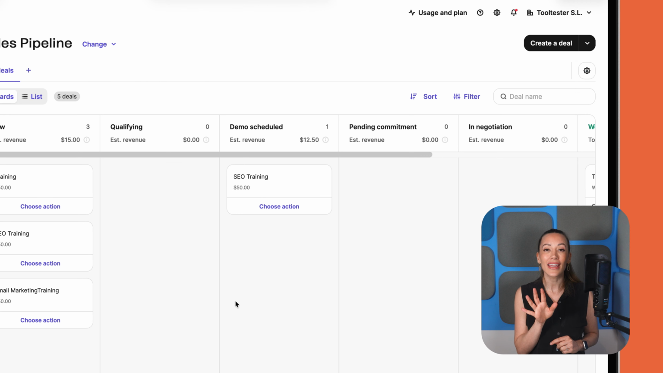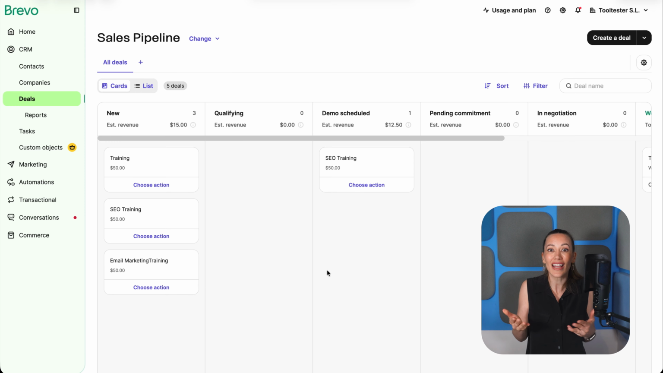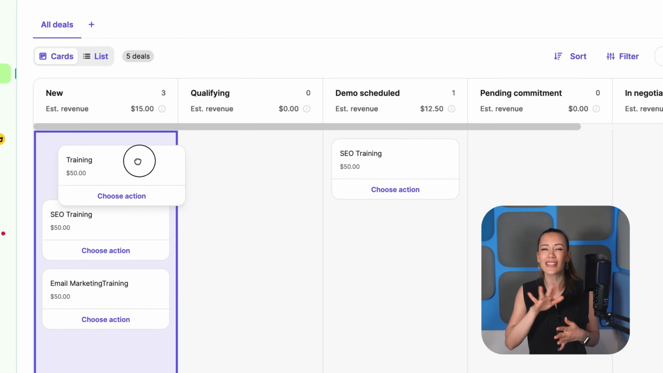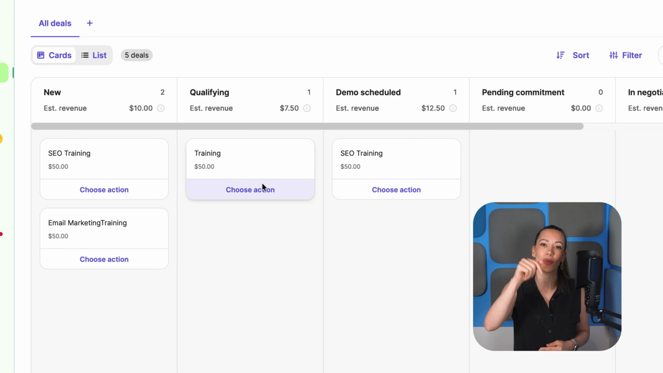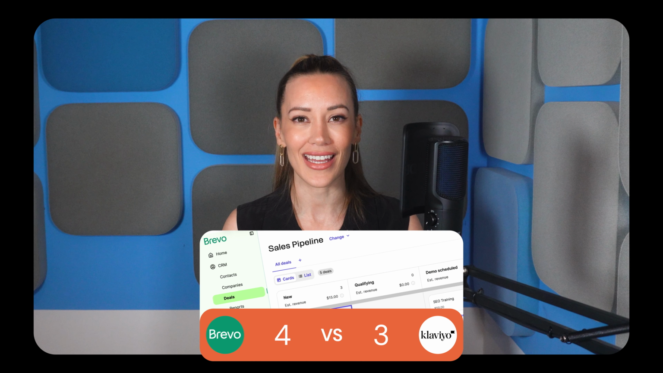It offers CRM features, including a sales pipeline. This means you can track deals, move prospects through different sales stages, and manage sales activity directly inside the platform. Easy. Klaviyo doesn't really offer this, which, to be fair, makes sense because Klaviyo is built mainly for e-commerce brands, not sales teams managing longer pipelines. But if you need both email marketing and a lightweight CRM, Brevo is the better fit.